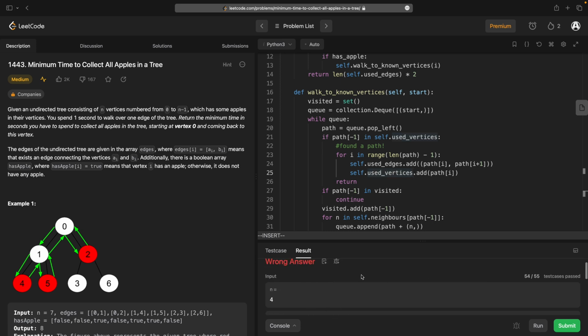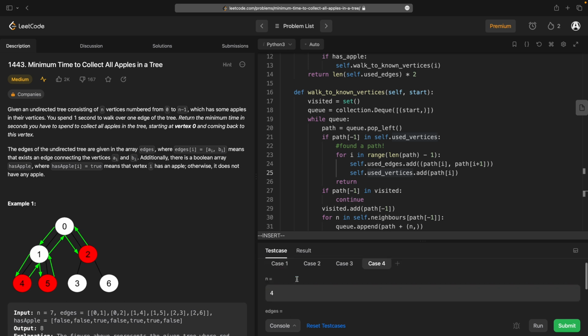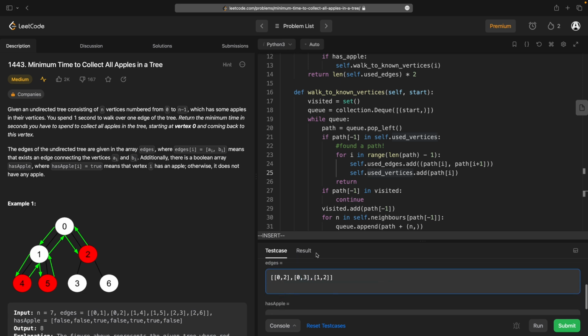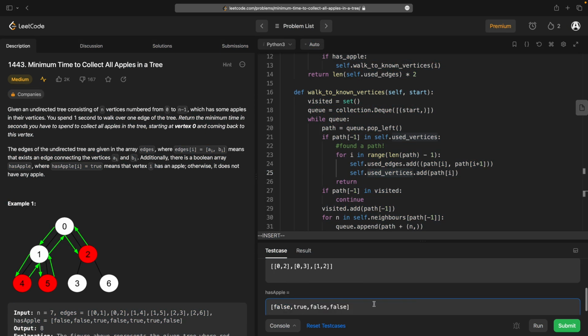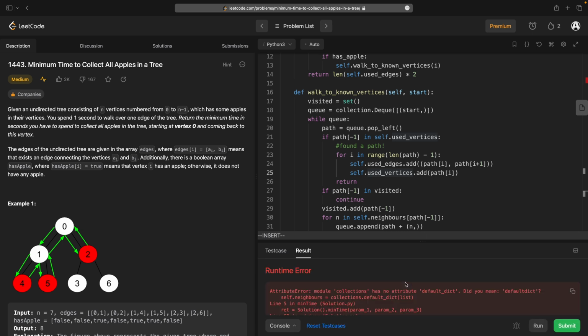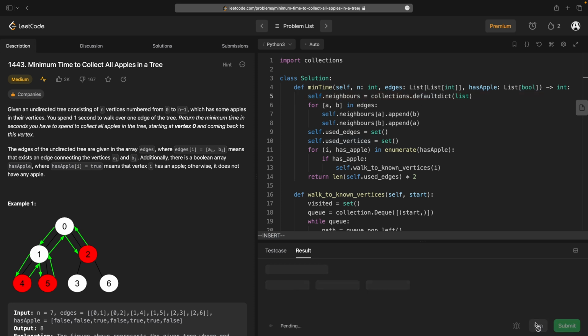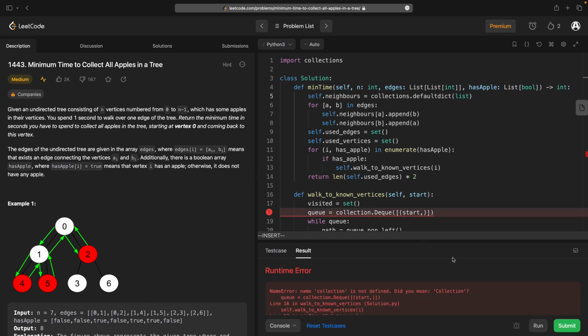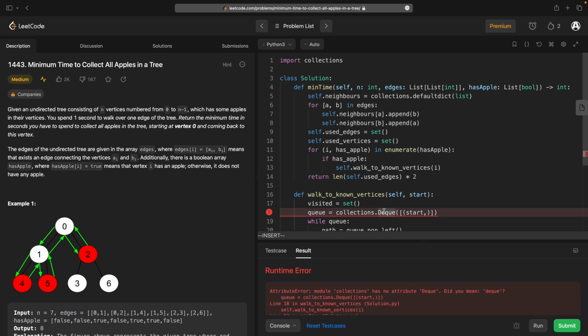So can I use this as a test case with n equals 4? These edges and these has apples. Oops, there's no underscore in defaultdict. collections.deque. Silly typos. Oh, many silly typos.